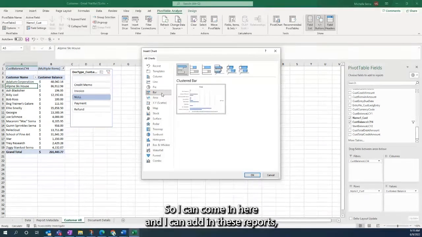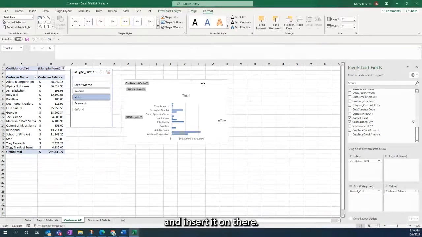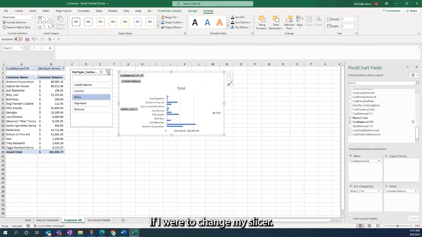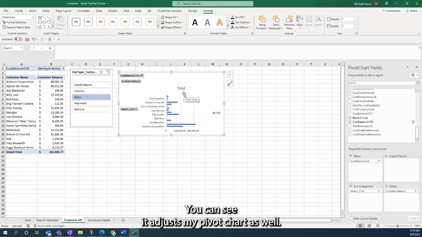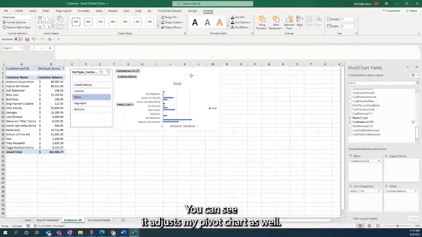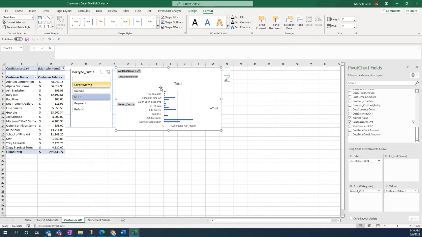So I can come in here and I can add in these reports. I can make all the visual information the way that I'd like it to be and insert it on there. If I were to change my slicer, you can see it adjusts my pivot chart as well. So that's why you want to change your approach depending on what types of information you're displaying on these reports.